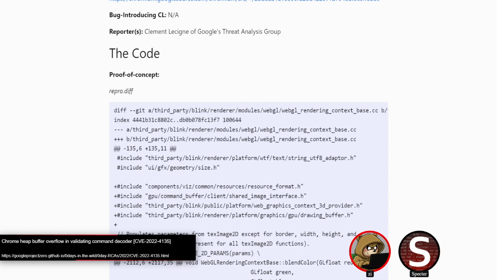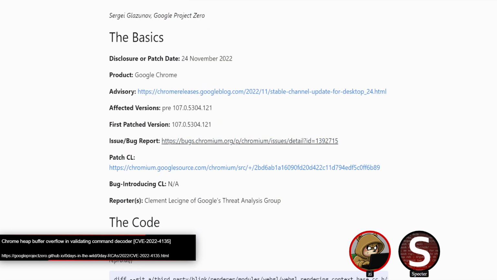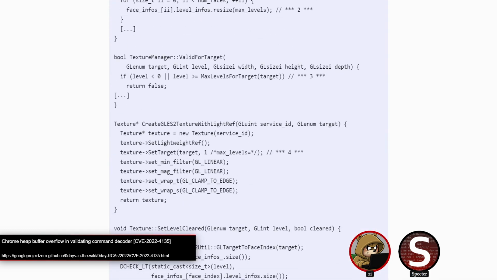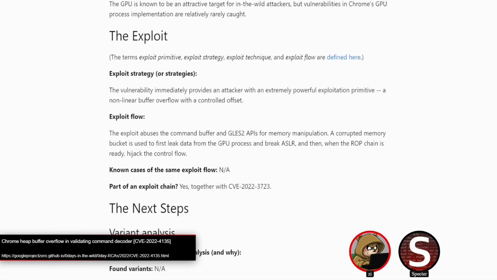The root cause, and fairly powerful primitive. A lot of browser bugs tend to get pretty complex, whereas the exploit chain here seems like it would probably be a bit more straightforward than a lot of what we've seen in the browser. Especially with Chrome.